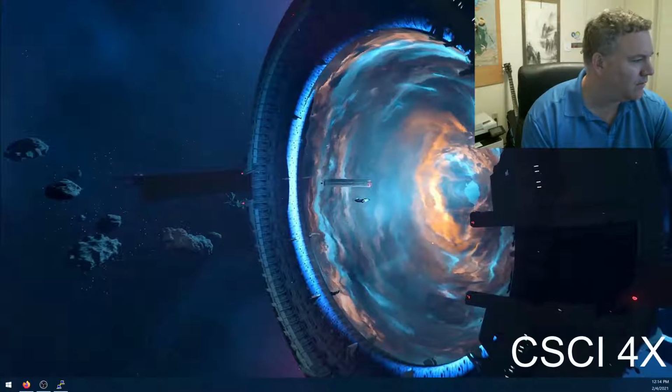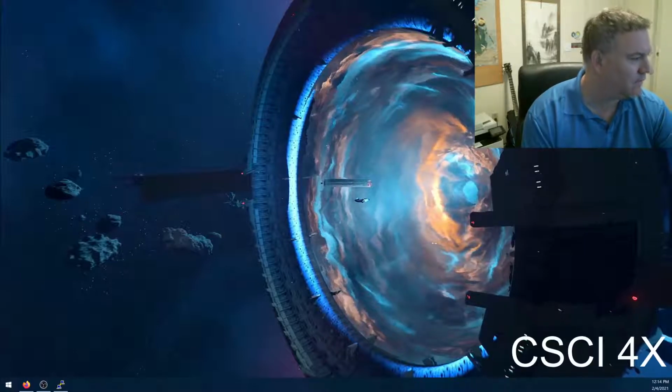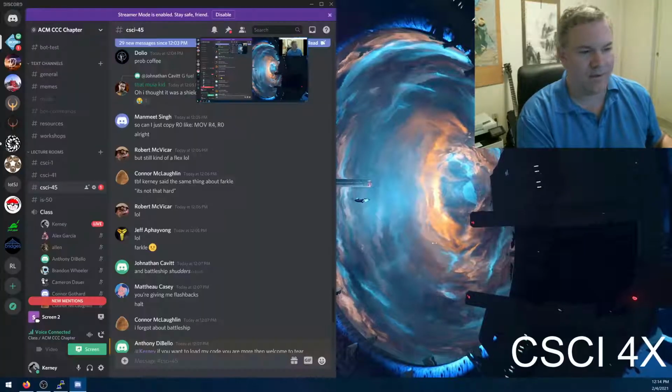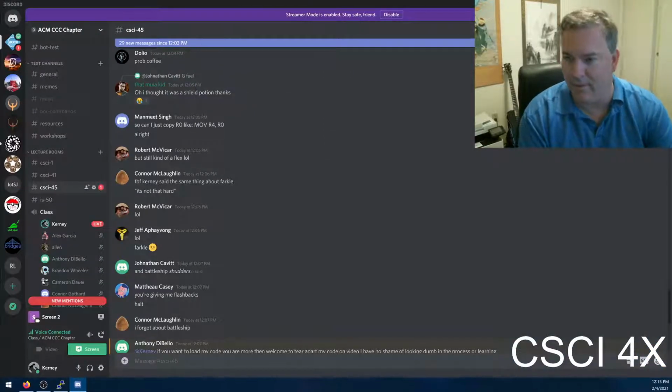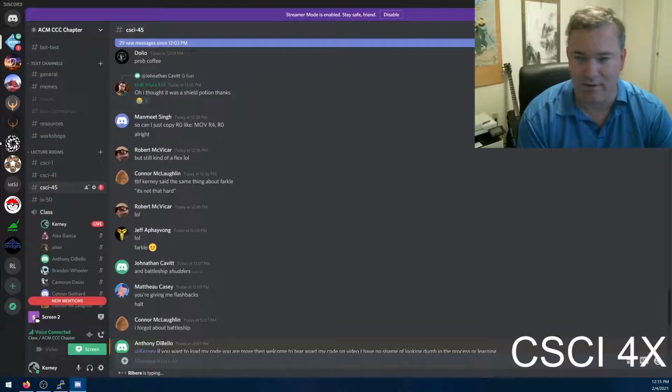You can copy R0, like move R0 into R4. Yes. Okay. Still kind of a flex. A little bit, yeah. I mean, it was nice that it didn't even work right the first time.